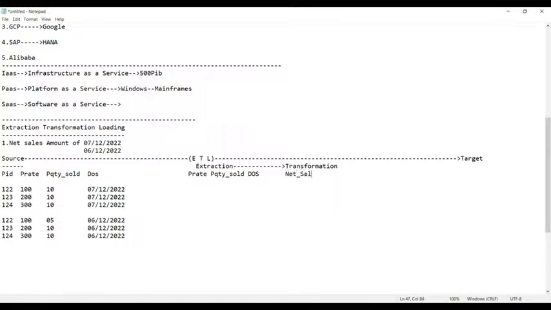1,000. Very good. So 100 into 10 is 1,000, and I can write it directly here as 1,000. Next, 200 into 10 is 2,000. Now 300 into 10 is 3,000. Now sum it: 1,000 plus 2,000 plus 3,000. The total amount is 6,000.